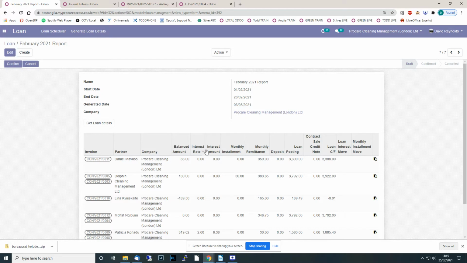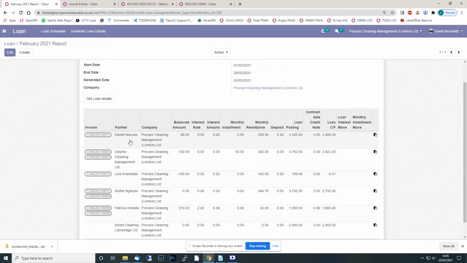So what we're going to do is just run through one contractor, but in some detail. You see all the contractors look very similar. And we're dealing with Daniel. And these tags here show that Daniel has had one contract sale invoice this month. His previous loan was £88. He didn't have a current instalment because we're going to show that in a moment. His remittance this month will be £39.